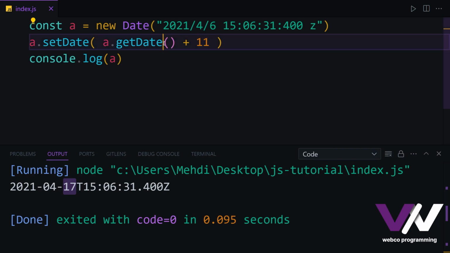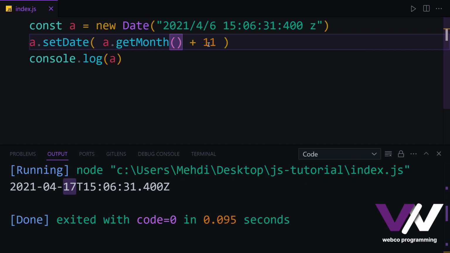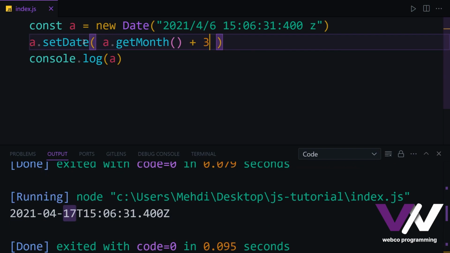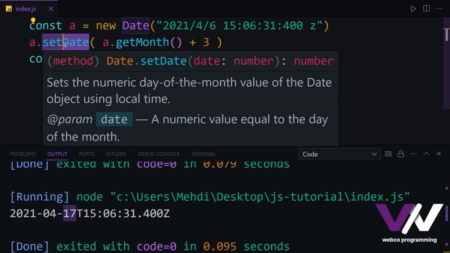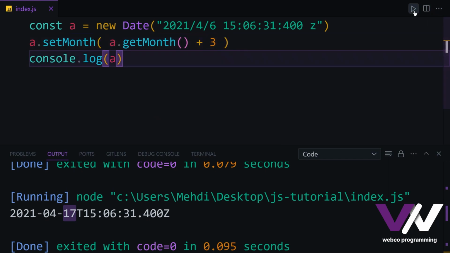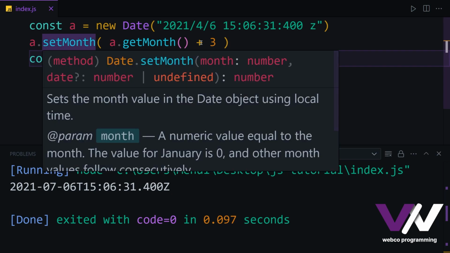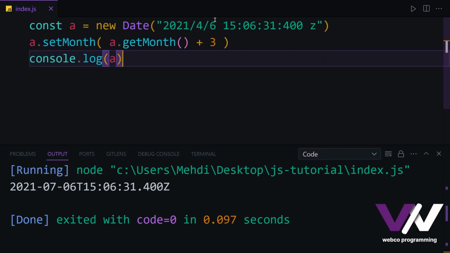And just like this, you can set your month too. So this is 4. Let's say we want to add 3 to our 4 right here. And here we need to change this to setMonth instead of setDate. And here, if we run, you can see that here we got 7 instead of this 4. And you can do the same thing for your year, month, day, hour, minutes, seconds, and milliseconds.